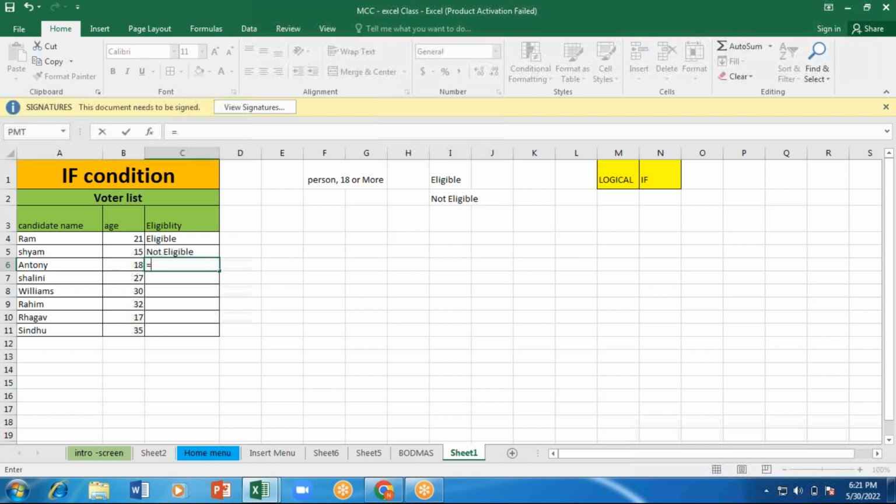Equals IF, open a bracket. If this age is greater than 18 years, comma, open a quote and type eligible. Close the double quote and give a comma. Then again open a double quote for the value if false. If it is false, then it is not eligible.